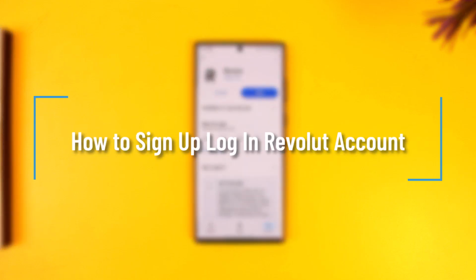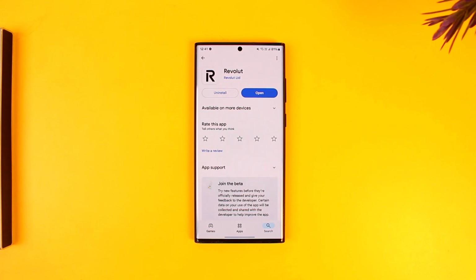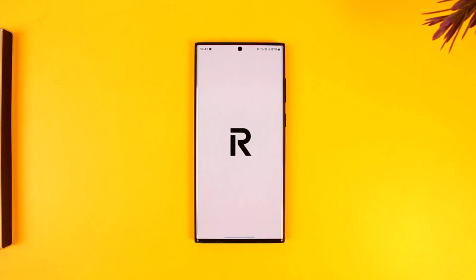How to sign up or log into your Revolut account. If you'd like to either sign up or create an account or log into your existing Revolut account, it is quite simple to do that actually. All you have to do is launch the Revolut app first of all.